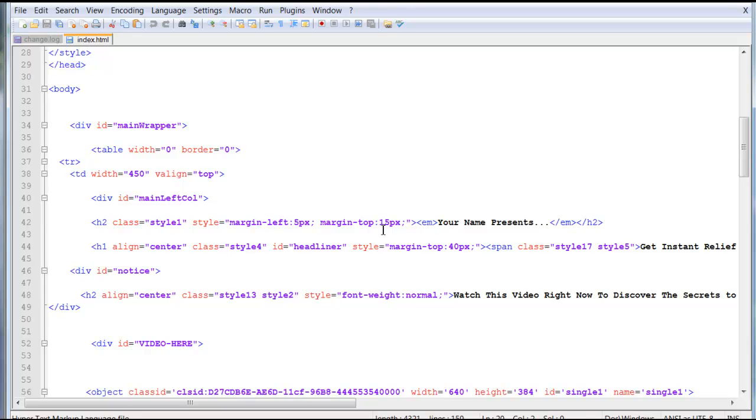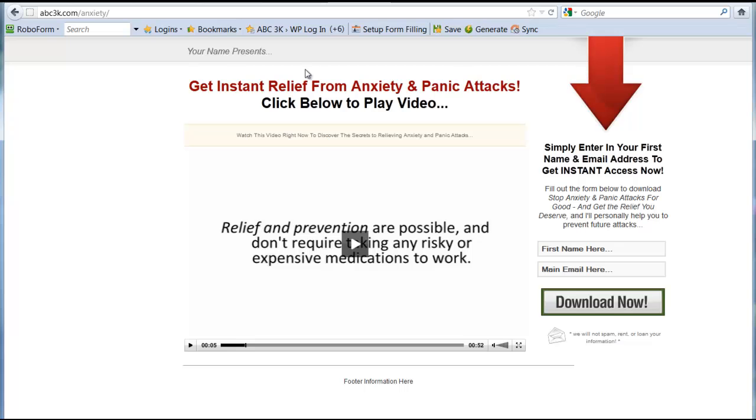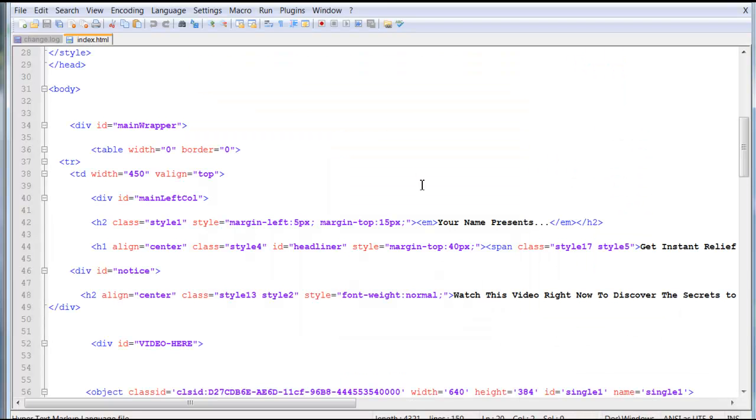And right here, the very top, "your name presents." This is the equivalent to this, where it says here, "your name presents." So in order to change that, it's just as simple as changing text. It could be the name of your company. It could be you, your personal name. "Greg proudly presents," and that's it.